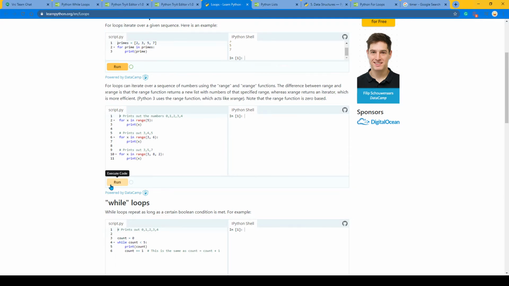However, there's a comma 2 in the range at the end. So this means it will go up by increments of 2 in the range of 3 to 8. So range 3 to 8 means 3, 4, 5, 6, and 7. But when it goes up by increments of 2, it will be 3, 5, and 7. And that's what will be printed out when you run it, as shown here.